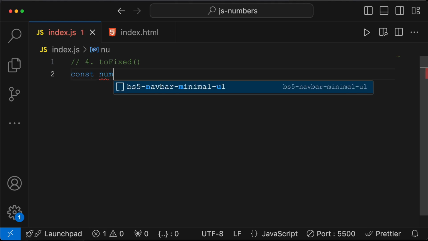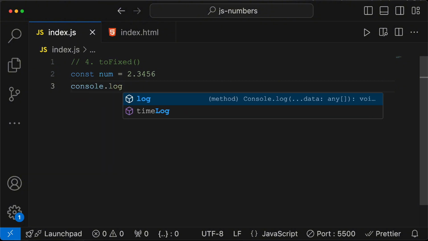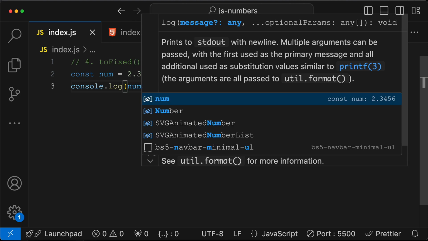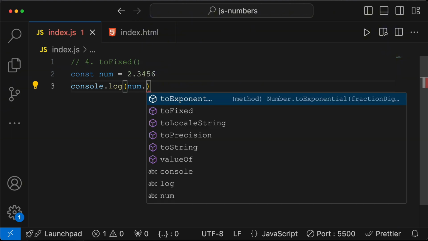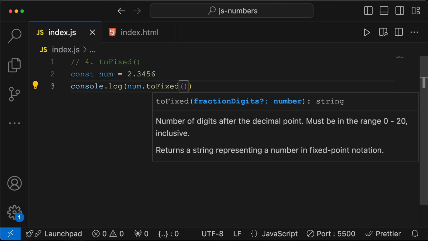If we have a constant num, and we have it as 2.3456, and now we want to round off to the nearest two decimal places, we can use toFixed. Let me use console.log so that you can see it within our console. We'll just do num, and now this is going to be appended. Whenever you have a number and you put the dot, you see a lot of methods and properties that can be applied to it. We can see now we have toFixed. So if we put the brackets, we can fix a certain number of decimal places.